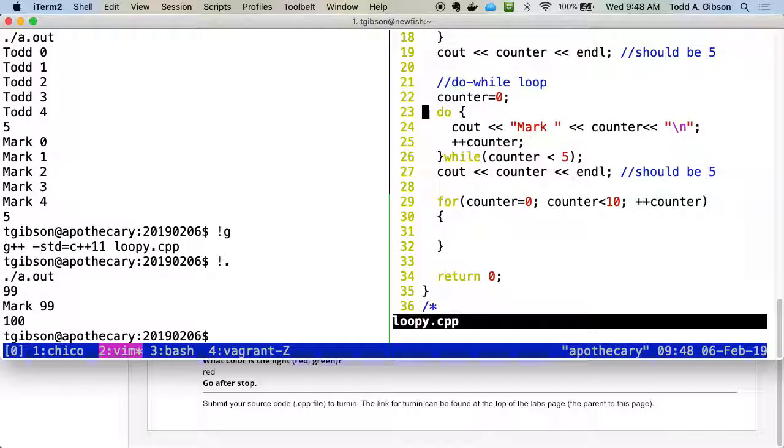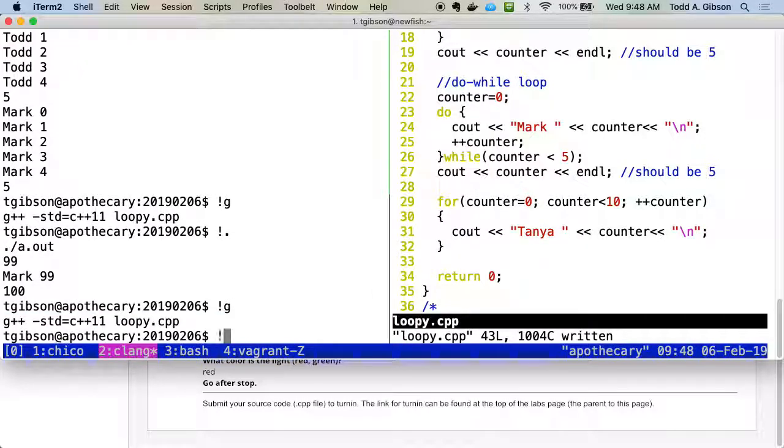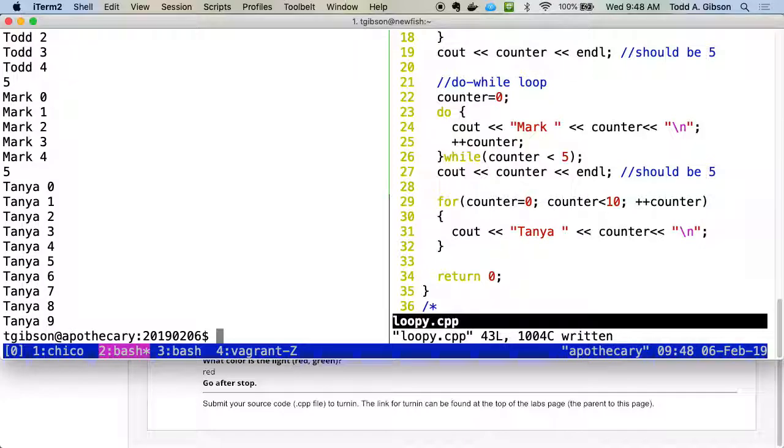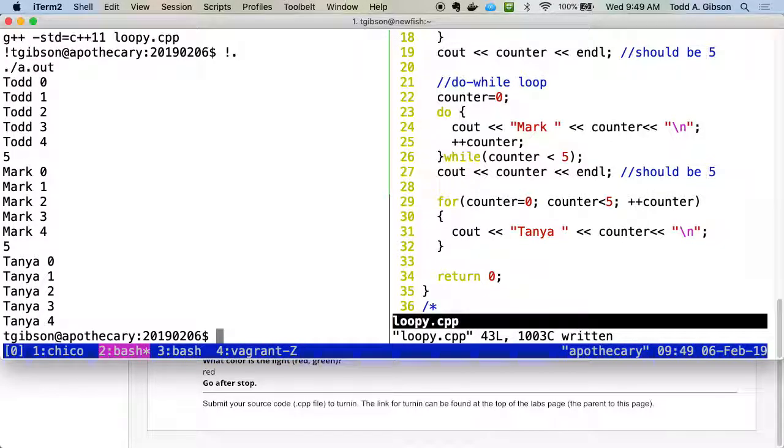So then all I need for the body of the loop, in this case, let me choose yet another name. I will call this, I don't know, Tanya. And compile, run. Oops, I did 10. I meant to do 5. Compile, run, and there we go.